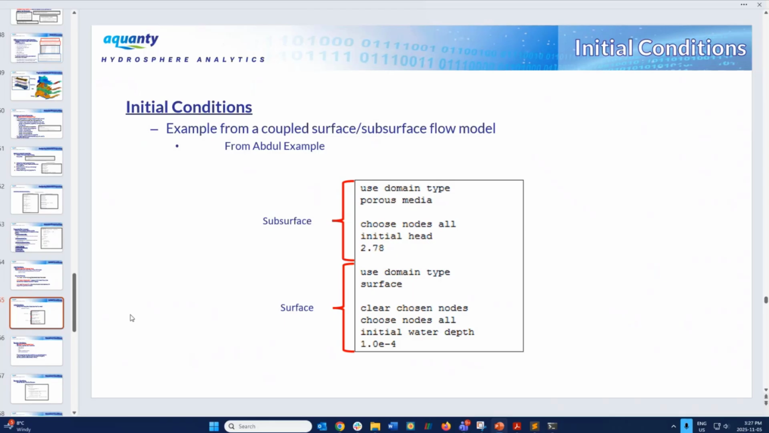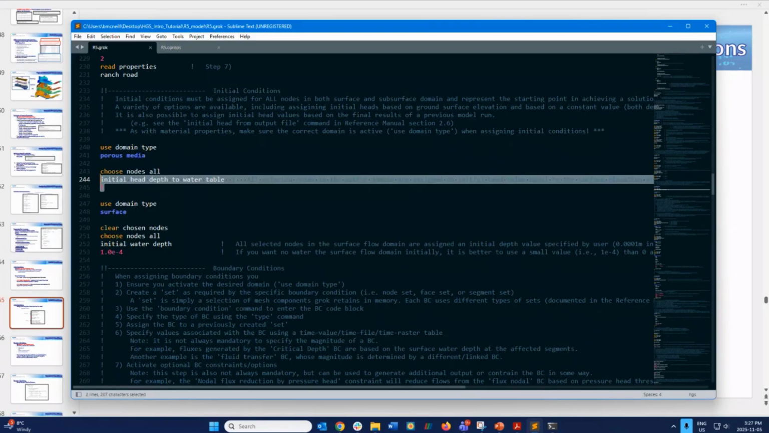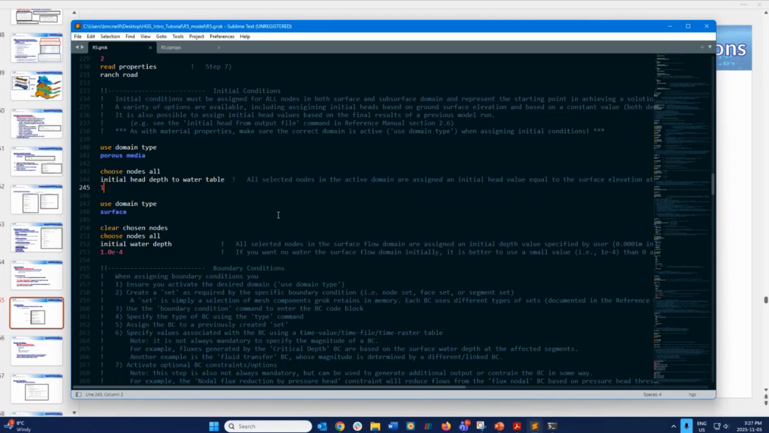So defining initial conditions, yeah, it's generally pretty simple. You're going to use one command to define the initial conditions across the full model domain. In our particular example model here, we are not doing really the recommended thing. We are just using some arbitrary initial head depth to water table. It's basically just saying the water table is 1 meter below ground surface, and in the surface domain we have a water depth of about 1 millimeter.